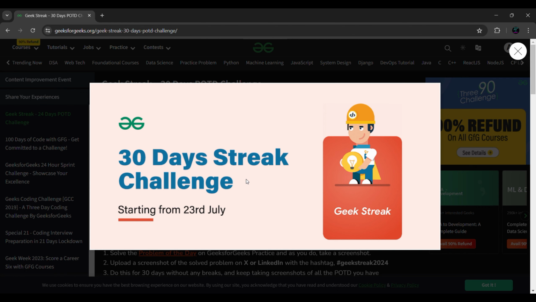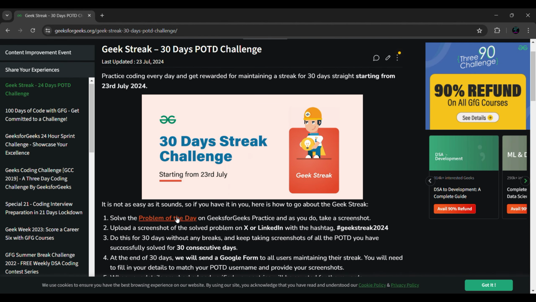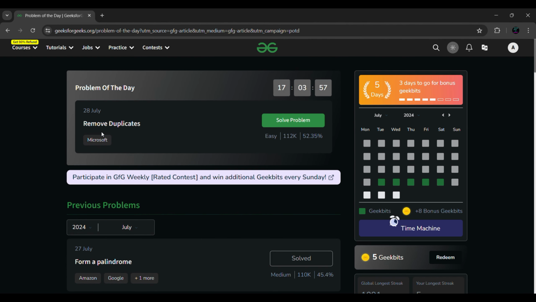Everyone, we are back on day 6 of this 30-day streak challenge, and today we'll be solving our problem of the day. Let's visit that page. So, Remove Duplicates, it's an easy one. We have already seen this problem at Microsoft.